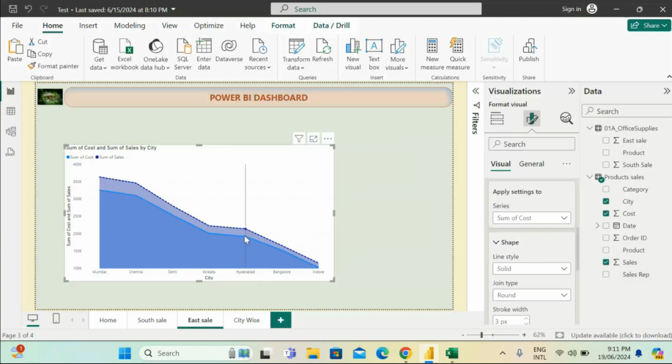Okay, see here the cost is showing solid and sales is showing this blue dot dashed line. Likewise, you can align. If you want both in the same category, then you can choose both, and you can choose both as dashed or solid. Then it will change like this. This join type is round type. So the join type is round. It is showing in round dot, right?